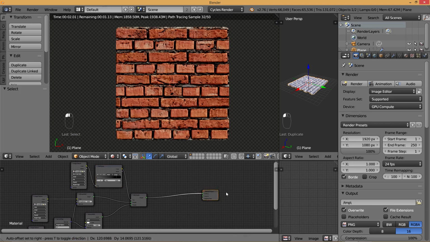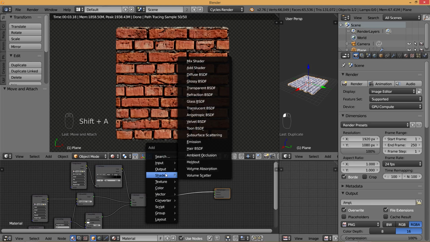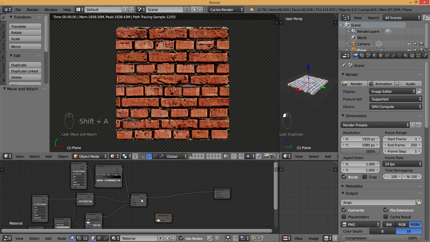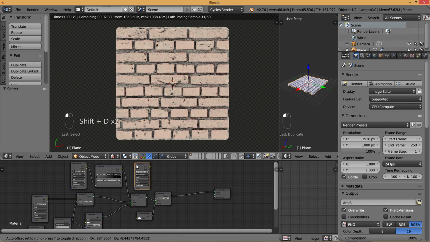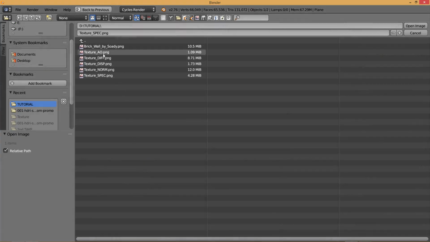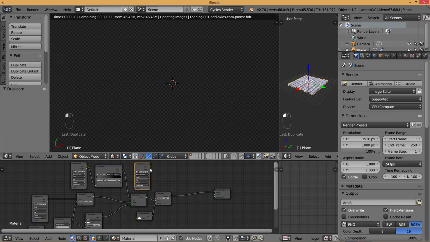Okay, next up we're going to add our ambient occlusion shader. So go to shader, add ambient occlusion, mix it up with a mix shader. And we are going to use our ambient occlusion map that we saved previously as a factor for this mix shader. We're also going to be adding a converter color ramp node.